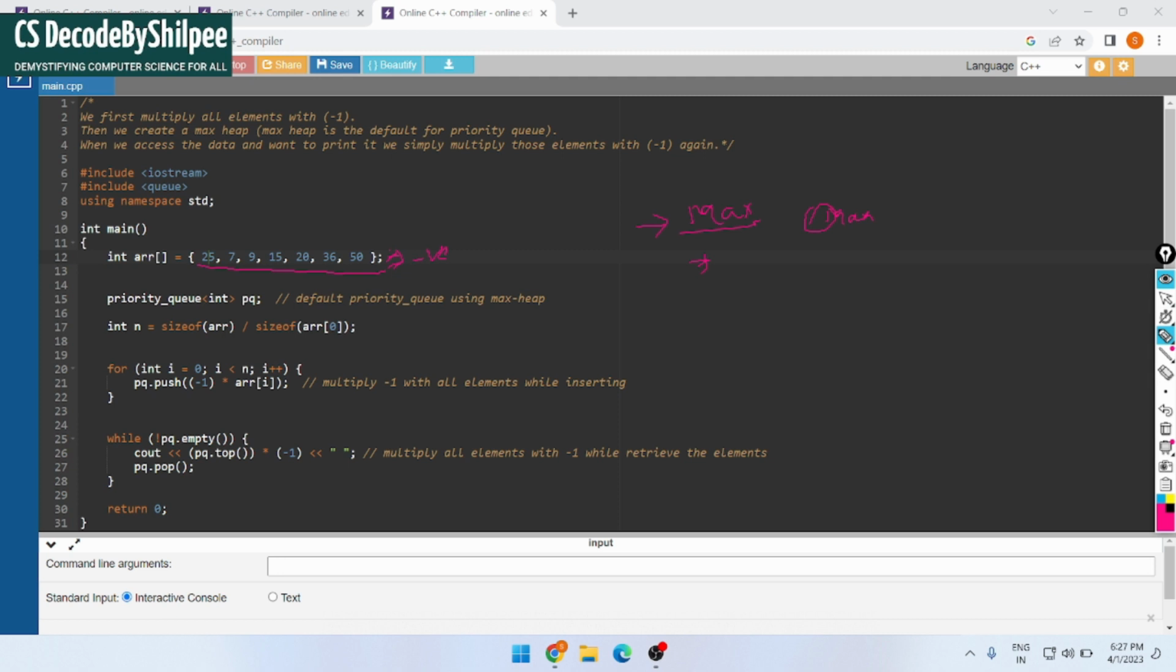The larger value, the negative larger value, becomes the minimum value, right? It means that the minimum value will come to the upper part. So simply by multiplying with -1, it is converting into the min heap, right? So don't add the extra argument, you just use this concept: just multiply, just convert this array.